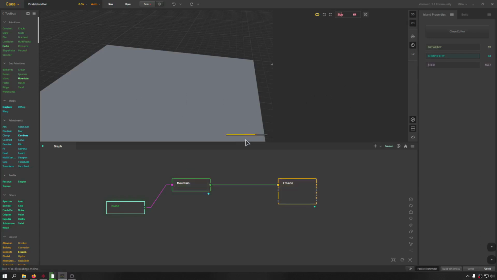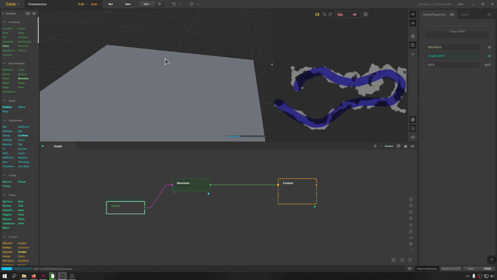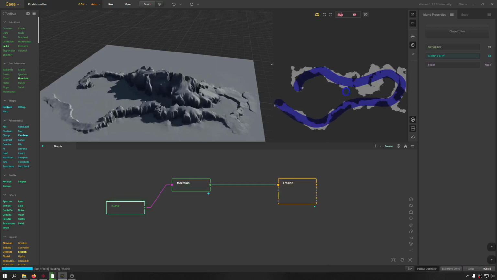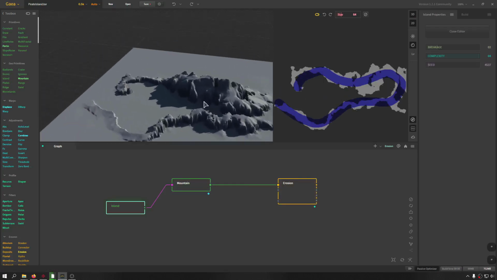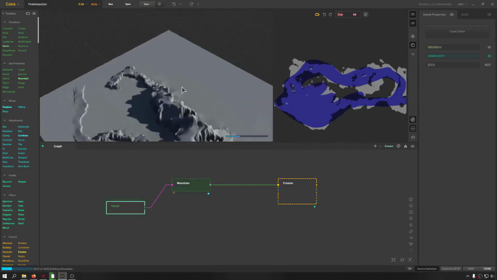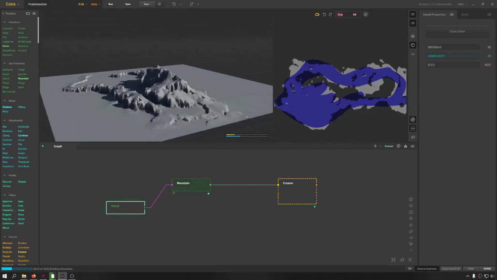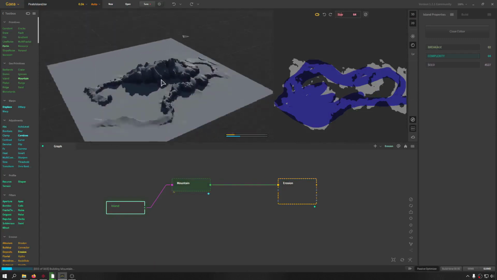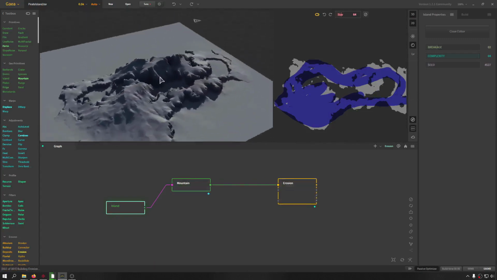So let it calculate for a bit. And now we can start painting. So let's start. And this mask that we have painted is going to reveal from the mountain, and it's going to act as a mask. So let's paint more. And it's going to create an island effect for us, and it's going to be very effective and very fun to play with.